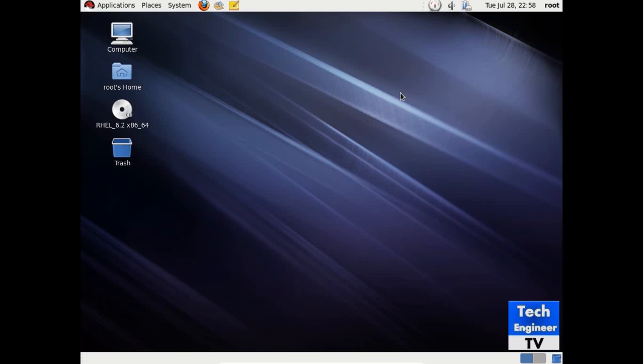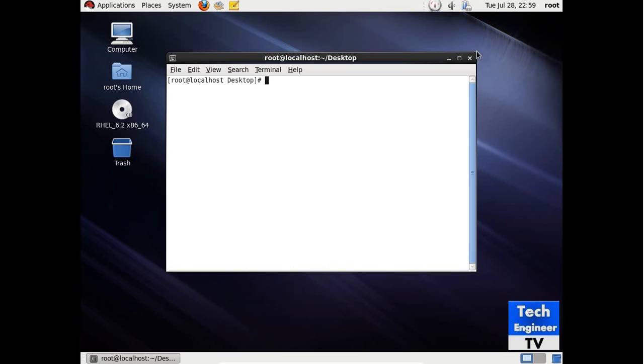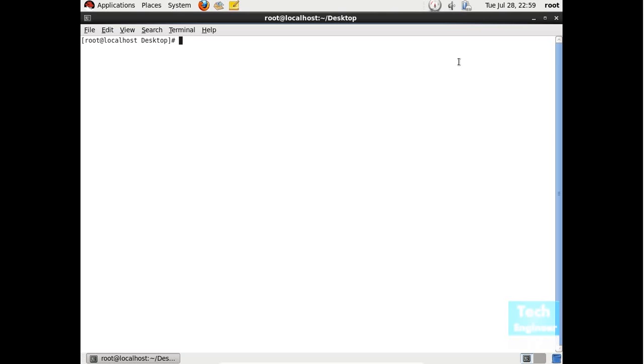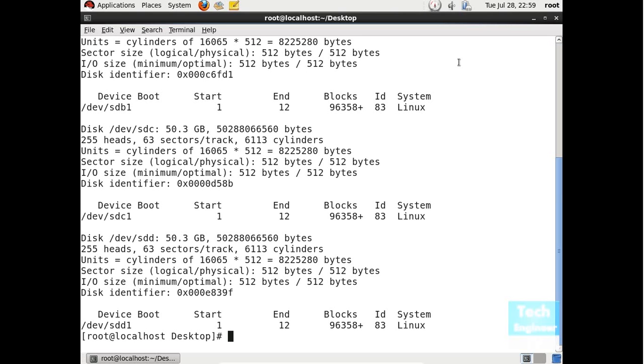Hello there. In this tutorial, I'm going to discuss how to create LVM in Red Hat Enterprise Linux operating system. So we discussed the concept of LVM, and we learned about how we create a physical volume, and how these physical volumes will become a logical volume. So we are going step by step.